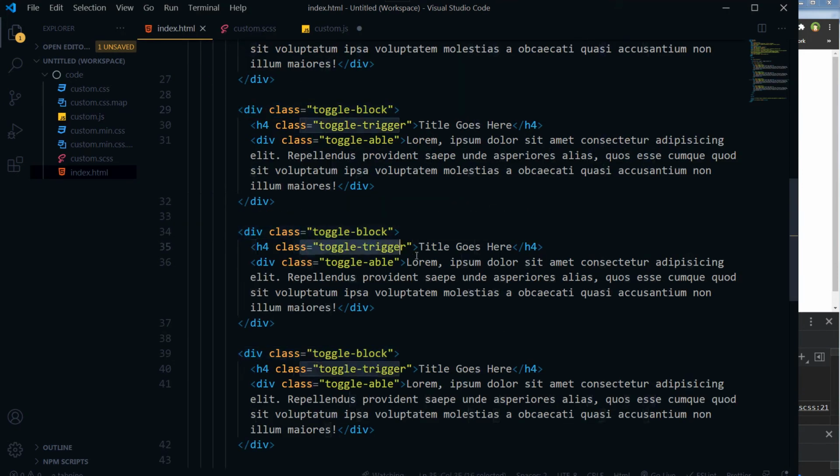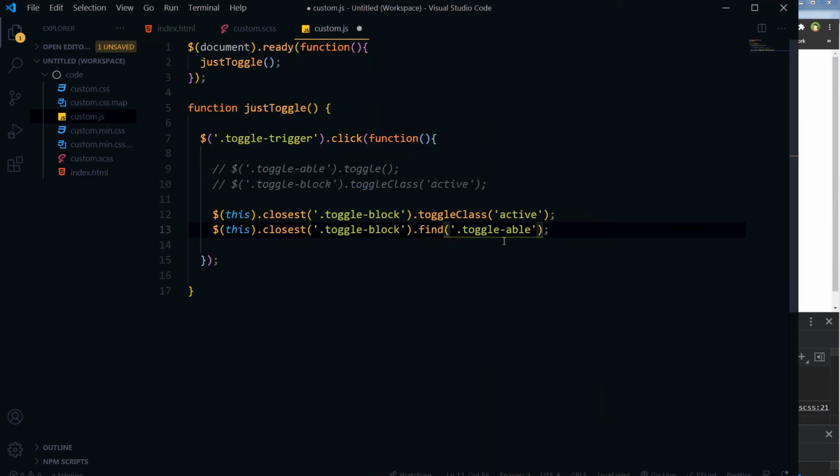Add click of this, from its closest toggle block, find this toggleable inside it. So find toggleable and then stop and then toggle.